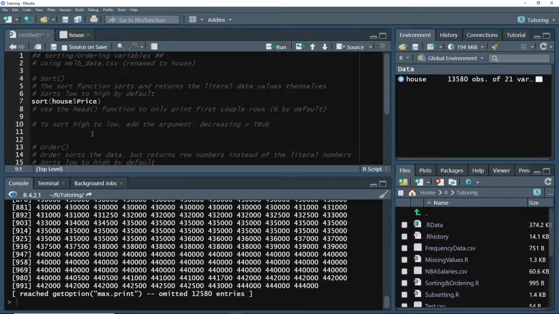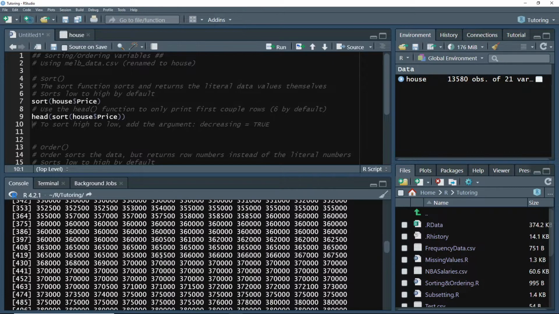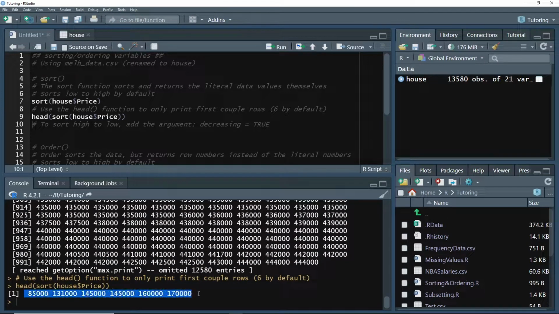One little thing I like to do to stop this from happening is there's a function called head. What head does is it just prints the first couple rows of something, or the first couple values of something, and by default that's 6. So for instance, if I put head around what we just did, and if I run this, you'll see it just prints off the first 6 house prices, and these are the lowest 6 house prices. This is quite helpful because what if you had a question saying what are the 5 lowest prices in this house data set? Then you could either run the first line and scroll all the way up to the first 5, or you could use the head function, which again prints off 6 by default.